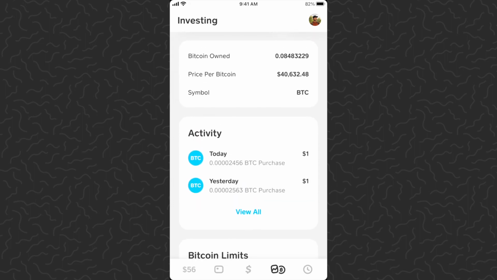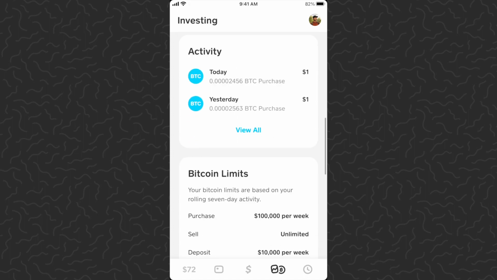On to today's topic. We're talking about how to switch from Bitcoin value to Satoshis. So what that means, up here at the top, it says 0.084833229, basically. A Satoshi is 0.00000001, the smallest fraction of a Bitcoin. So you can switch between this Bitcoin value, or you can have it say Satoshis, and that will show up here under Bitcoin owned or your recent activity.